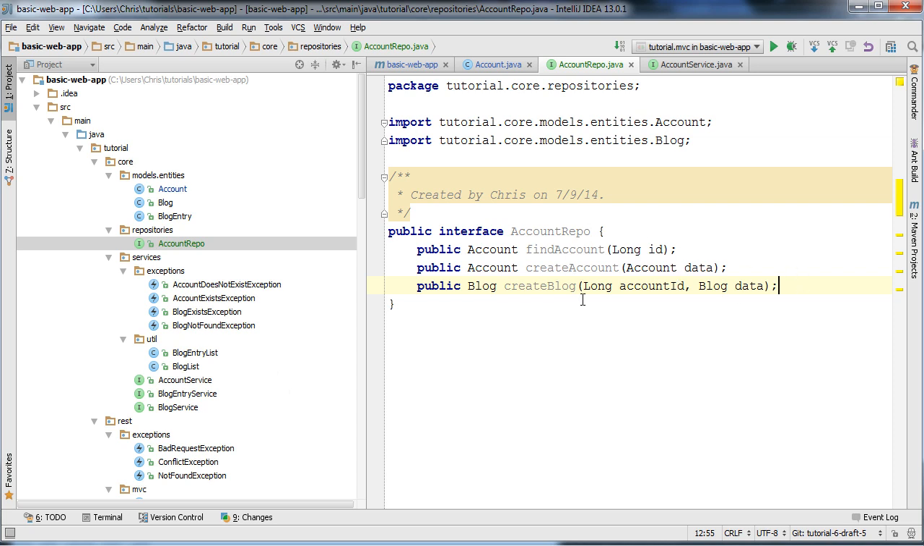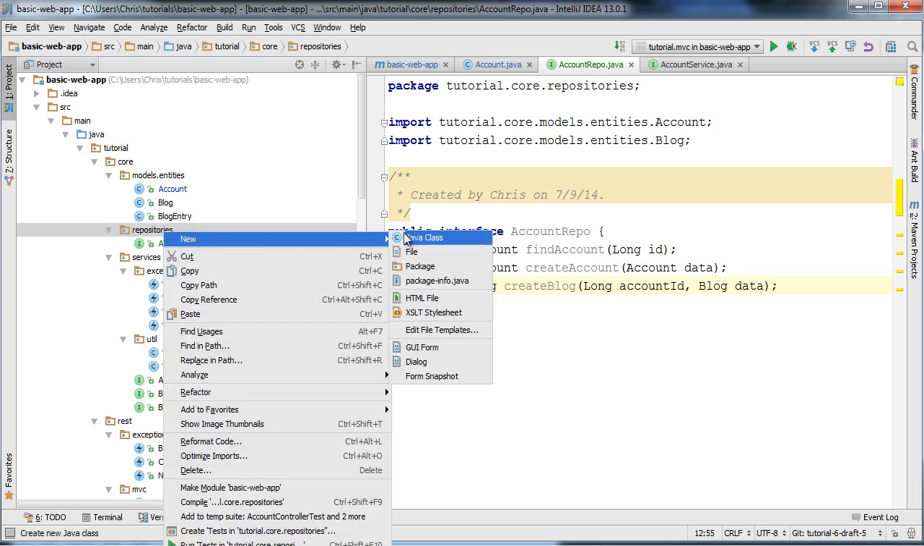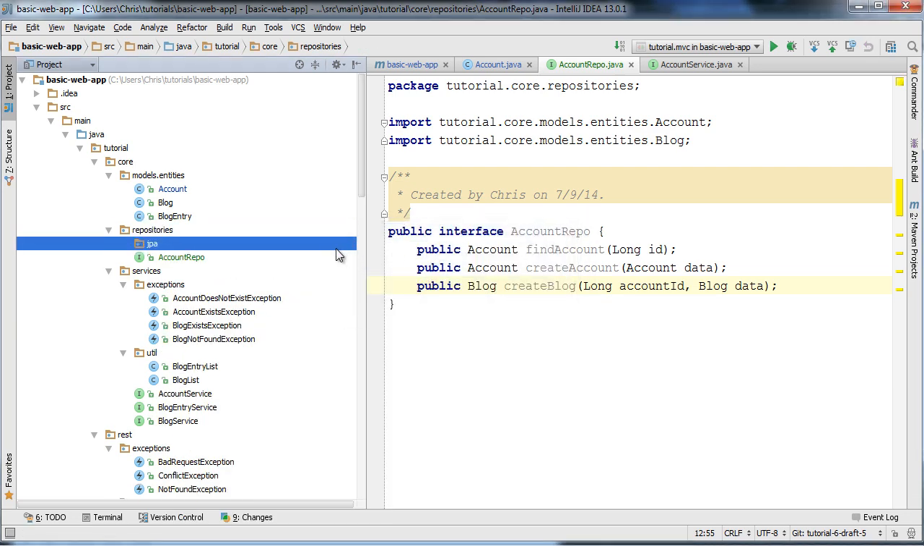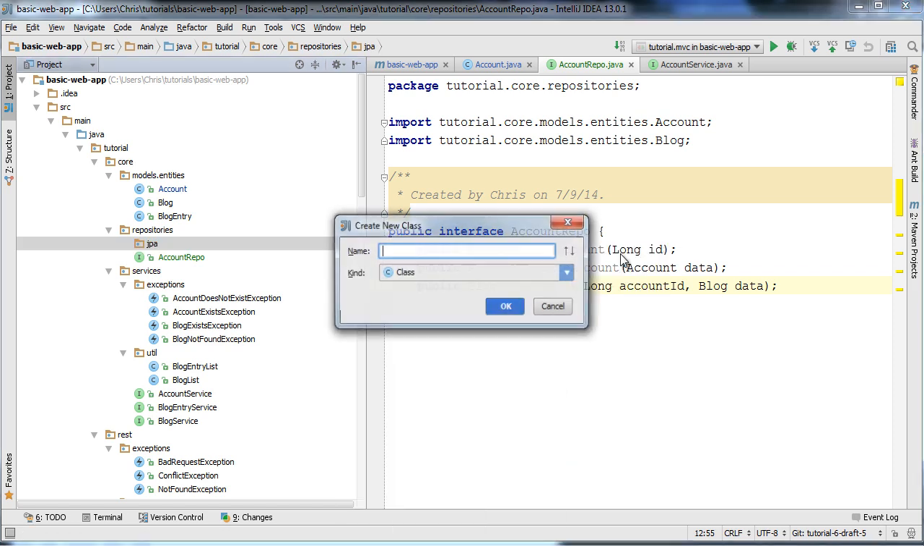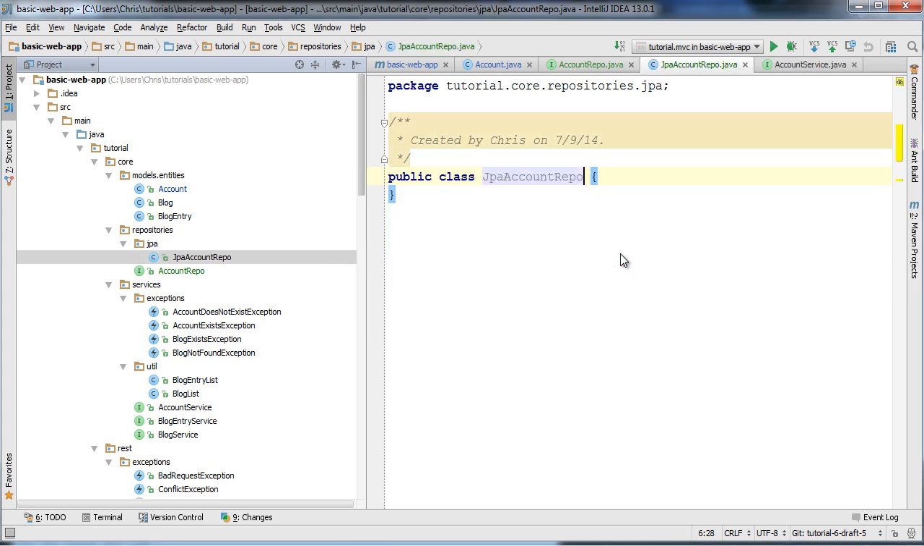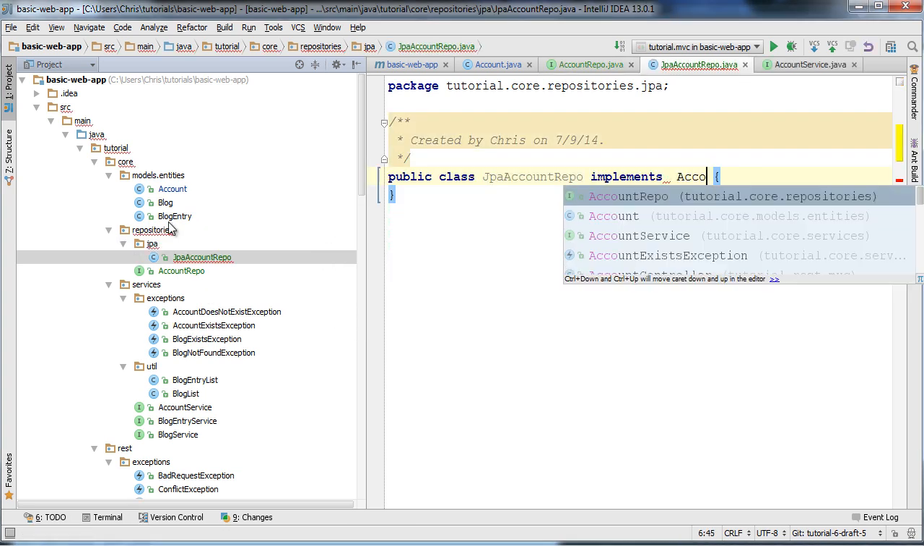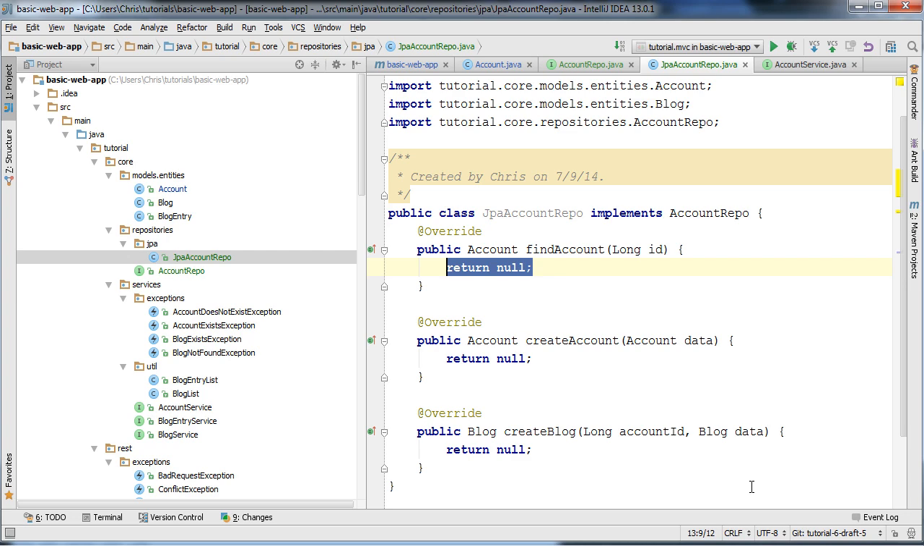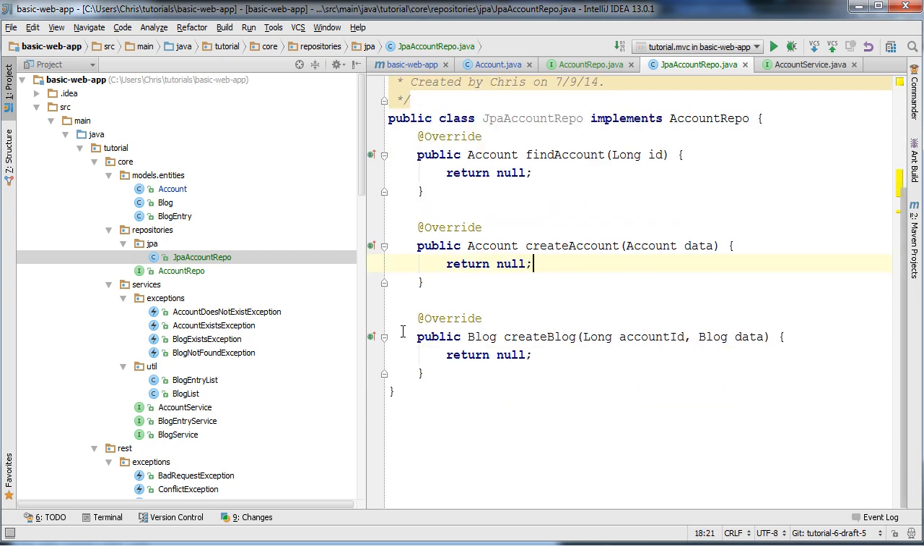And I'm going to create an implementation of our account repo, which will be our JPA implementation. So I'm going to create a package here. I'm going to call it JPA. And I'm going to call this class JPA account repo. Now I'm going to implement the account repo class, and I'm going to add default implementations of these methods.